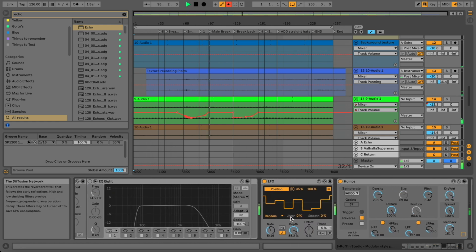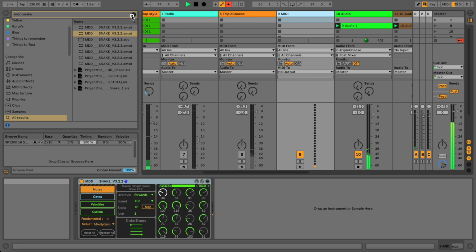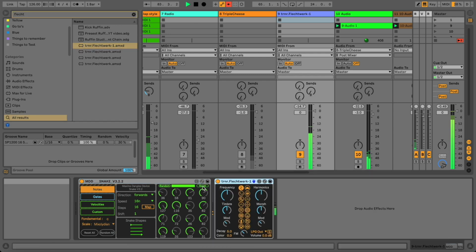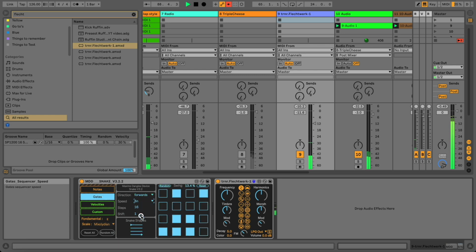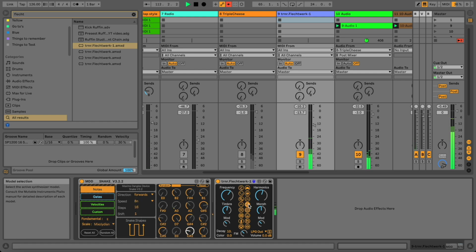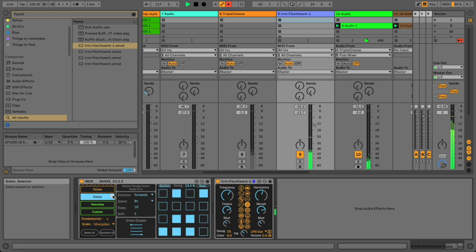Alright, so the first thing I want to do is load up a Plaits Emulation, which is Flechtwerk, a Max for Live device, which is for free, and also MDD Snake. Those are my favorite tools when it comes to such sounds. And then I'm simply searching for a sequence and some different modes we also have, right? Like on the real modular module from Mutable Instruments, right?